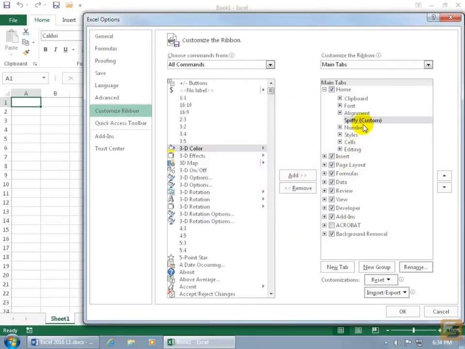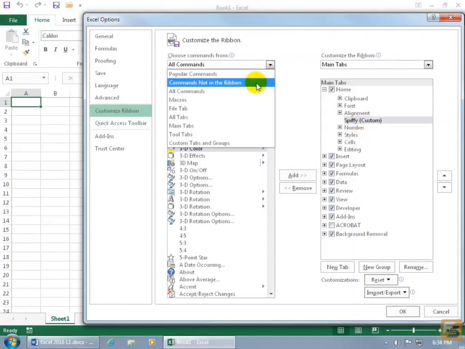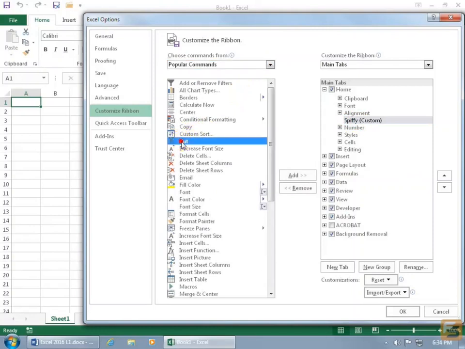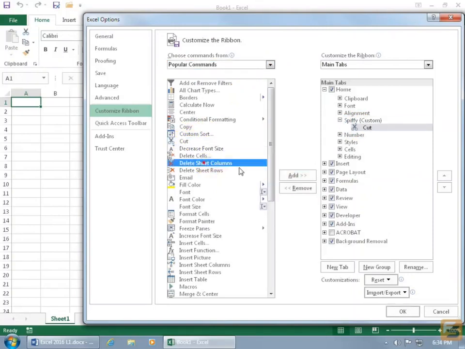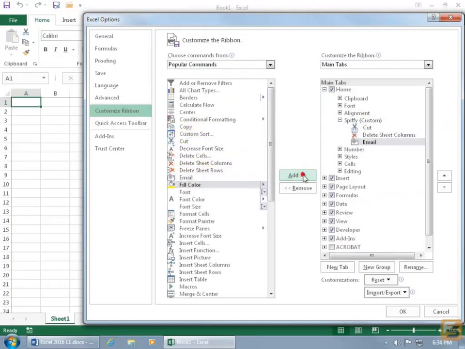Now we can go ahead and add commands to it with it selected. And let's go back to the popular commands here. And then just go ahead and select a command and click Add, and add whatever you'd like to add to it. When you're done, that's it.